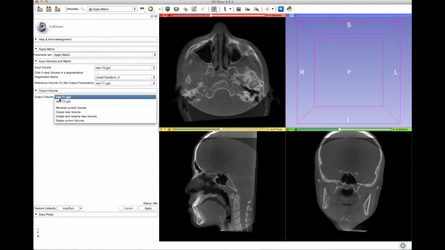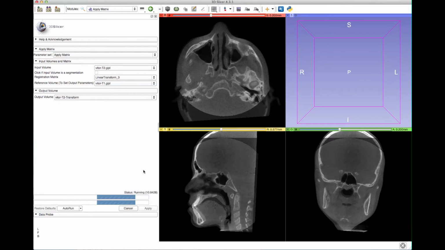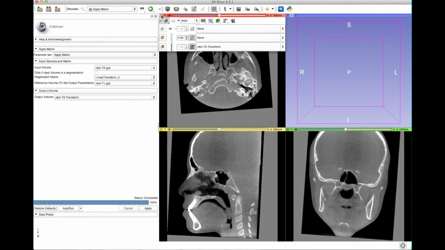And finally, for the Output Volume, select Create and Rename New Volume. Rename as you wish, then click OK, then Apply, and wait for the finalization. Once complete, select the scans and you should be able to see the movement from the superimposed scans.